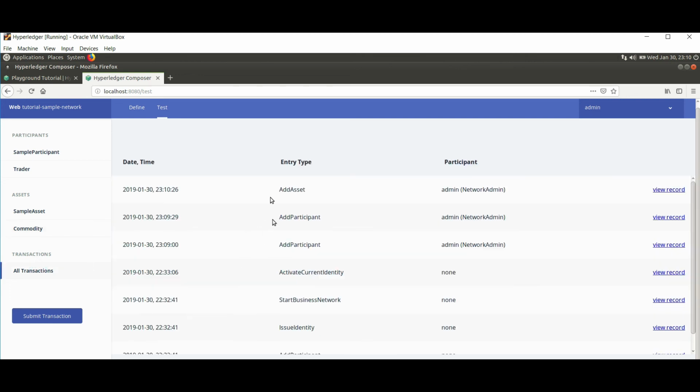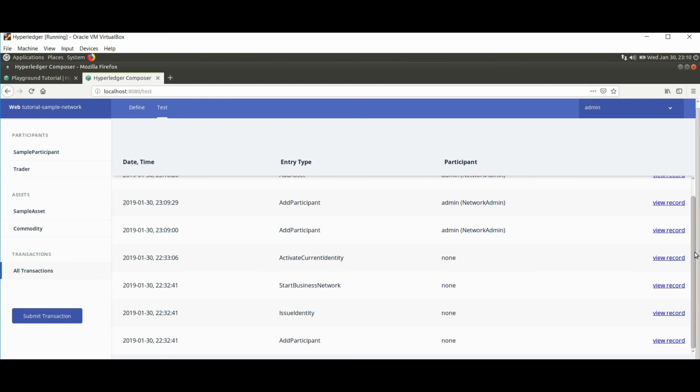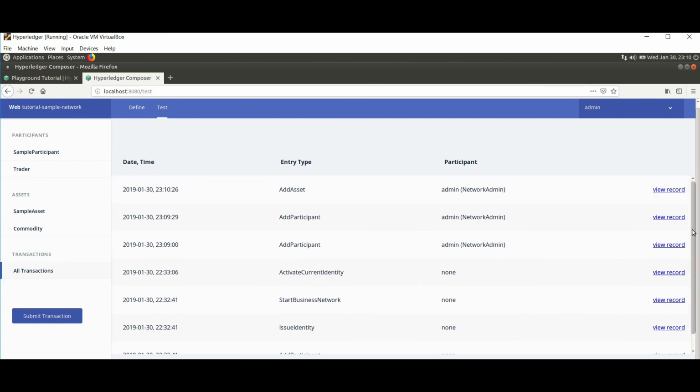And then I want to show you this. This is blockchain for you. Whatever we have done till now is being recorded over here. We added participants, we added assets. Everything that happened since the start is in there. These are the regular records. Whenever we added a participant, it's been recorded. This is blockchain for you.